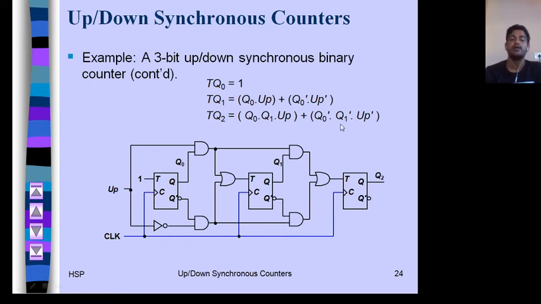You can use, instead of these two AND gates and one OR gate, you can also use something else. Just remember, this is nothing but the equation of what?